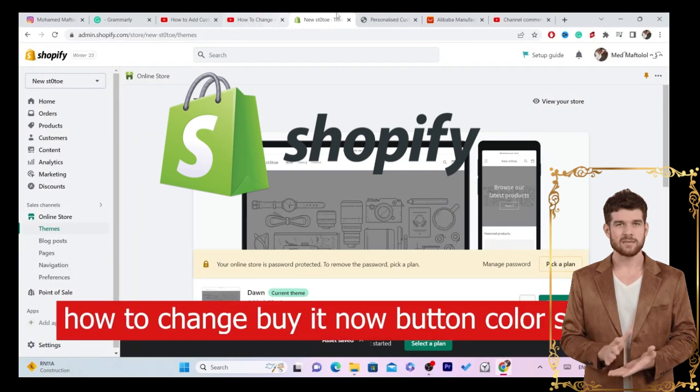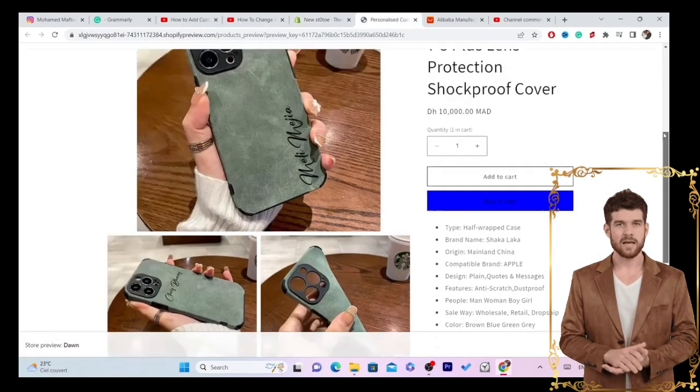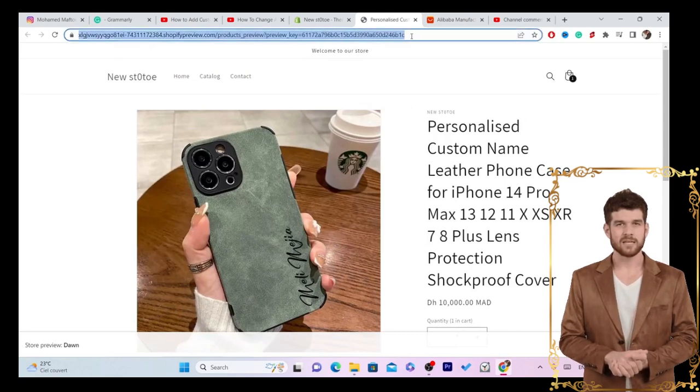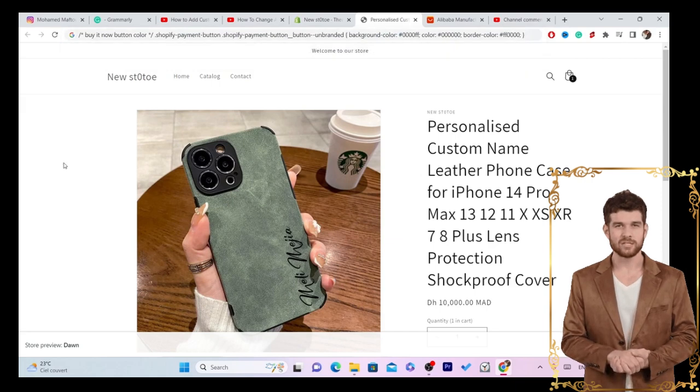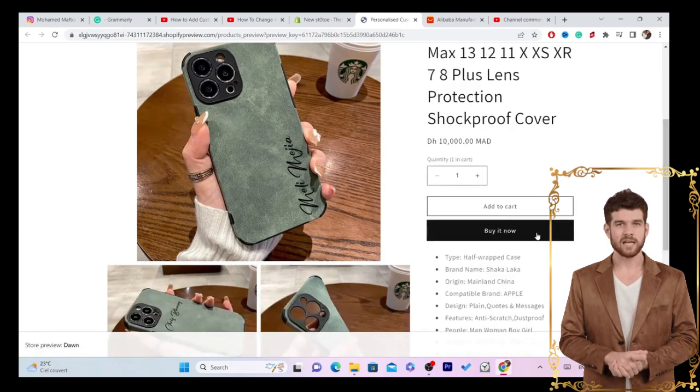Hi guys, in this video I'm gonna be showing you how you can change the buy it now color on your Shopify store. Now this is very easy and quick, but the first thing you need to do, guys, is copy the code that I am going to add in the description. So you want to go to the description and copy that code.